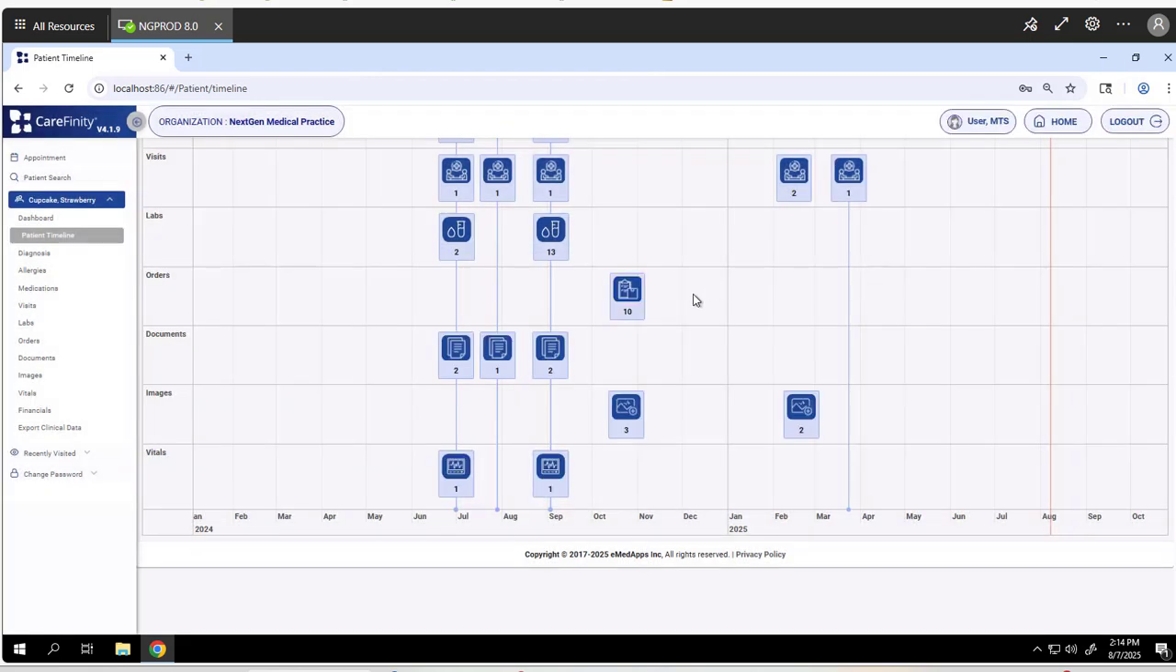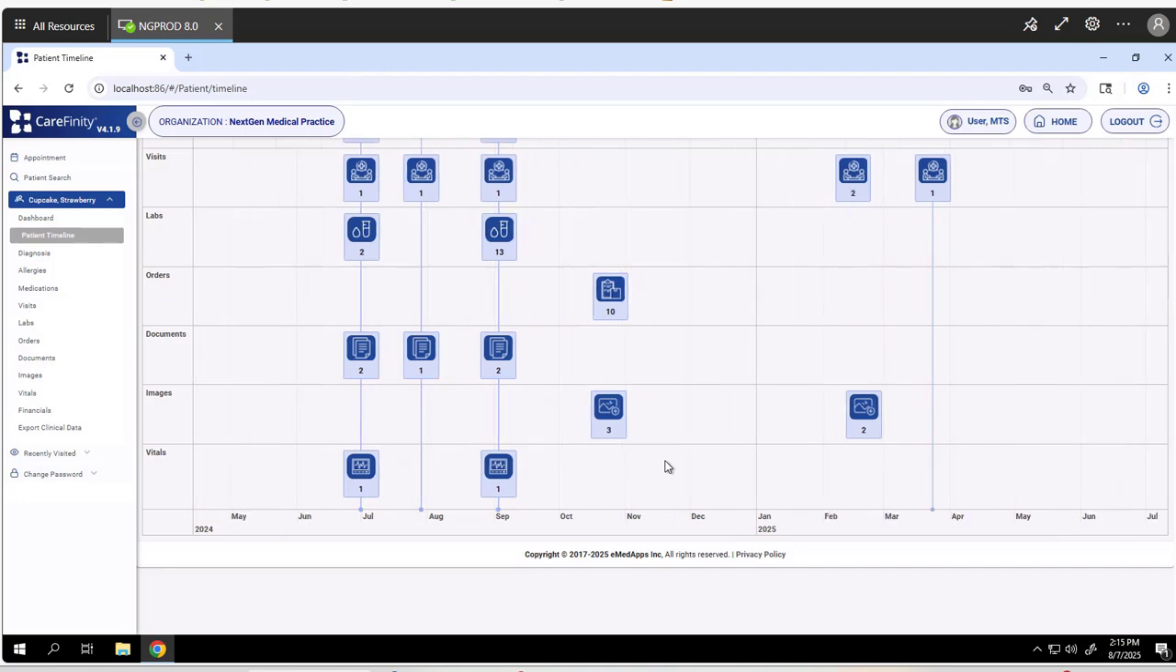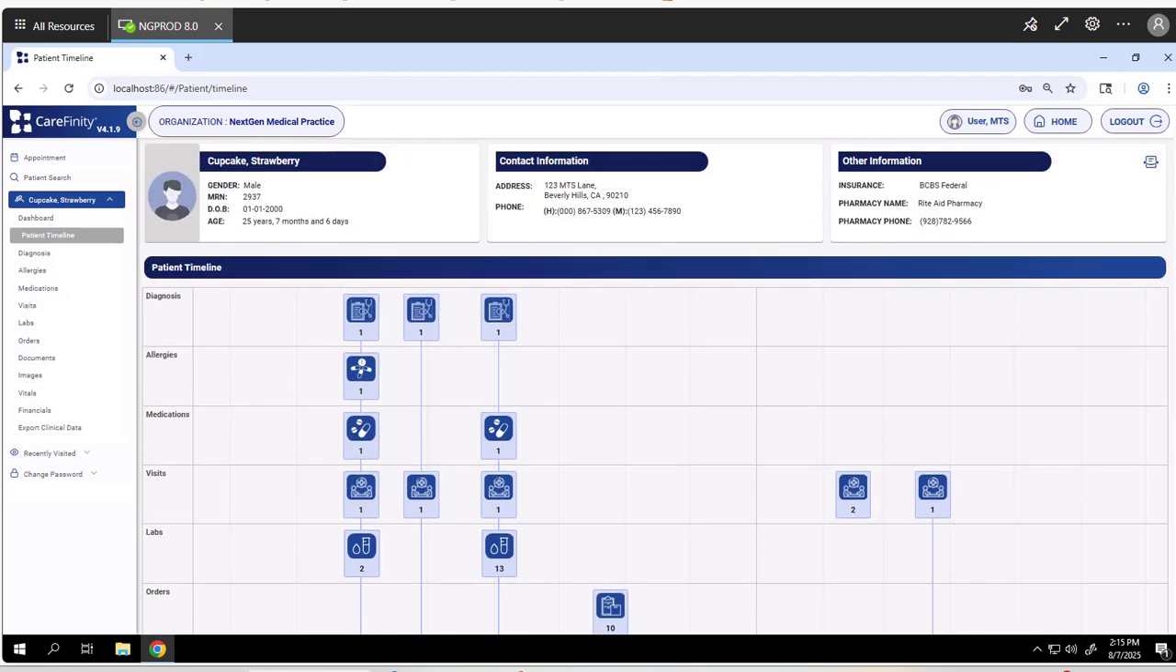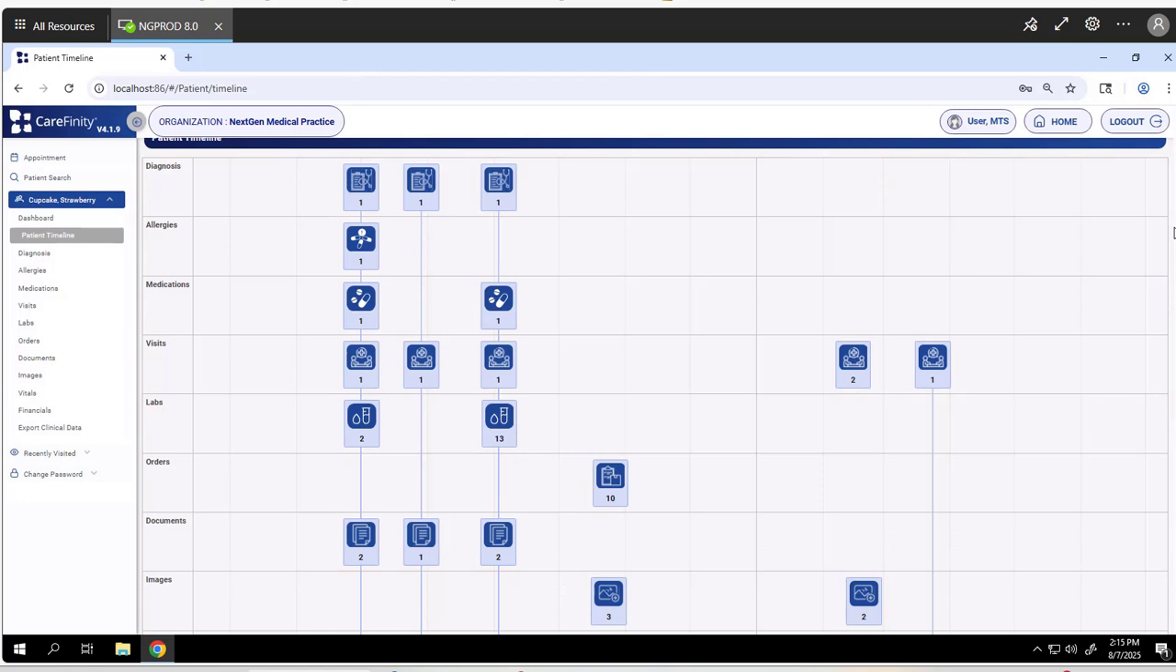So it's displaying the exact same information that I'm getting through the dashboard or through any of the specific data elements down the left-hand side, but it's displaying it in that timeline or that linear view to where I can see what's happening based on a calendar type entry. I can zoom in, I can zoom out, and I can access this data however might be needed for the patient. So that rounds out the clinical components of the CareFinity application.